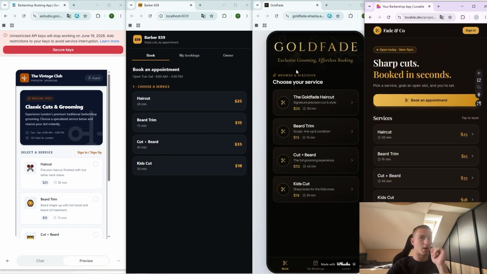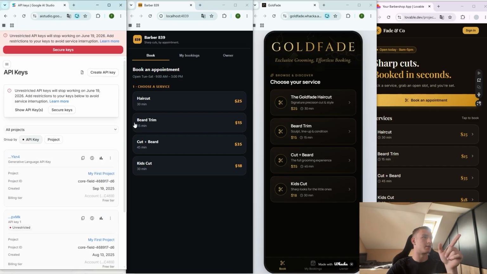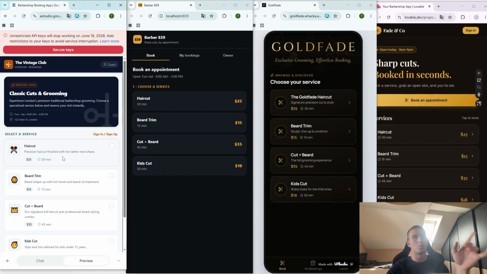Alrighty, and here we are with the results. Now, we've got Lovable on the right, this is Whacka. Then here we've got Claude Code, and this is Google AI Studio, sorry about that. And this is Google AI Studio. So yeah, I think Google AI Studio, we can pick that one out.